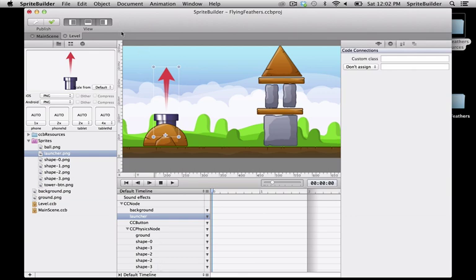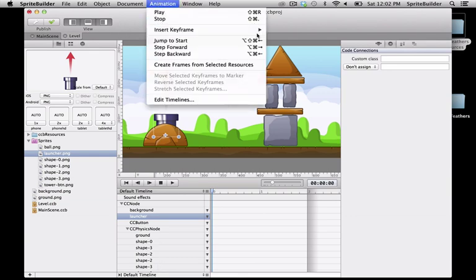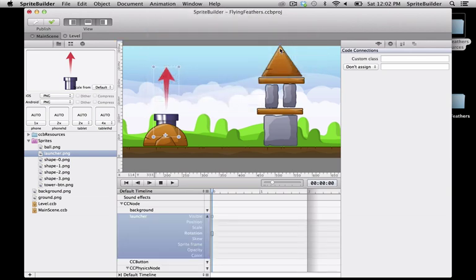Now to add rotation, we go to Animation, Insert Keyframe, Rotation. We'll move the time marker ahead to the 1 second mark, hold down Option, and set the rotation angle for the first second.